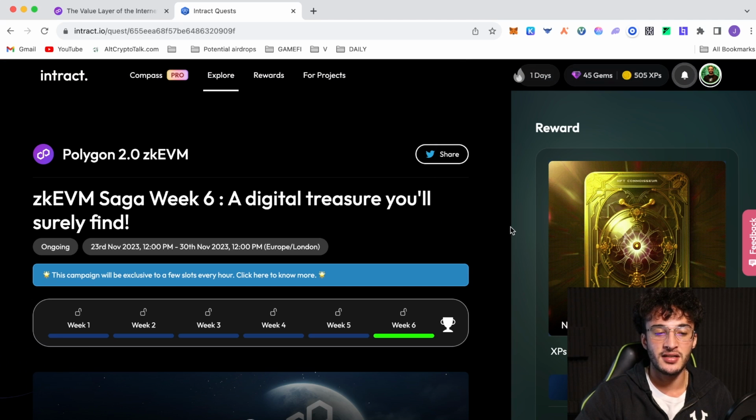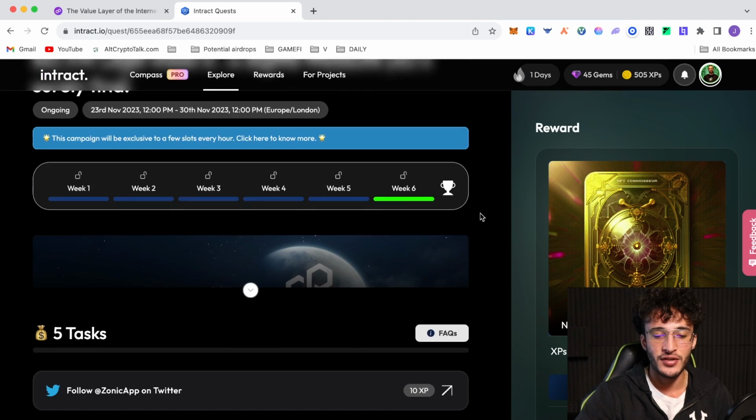As you can see here guys, this is zkEVM saga week 6, a digital treasure you'll surely find. Obviously once again we're going to get another NFT. On the right hand side you can see it. This one goes by the name of NFT Connoisseur. So this is going to be the last and final NFT we'll have in our collection. The campaign ends on the 30th of November, so bear that in mind. You haven't got long to complete this task, so complete it, and guys, we should be getting a Polygon airdrop extremely soon. Now this is very exciting.